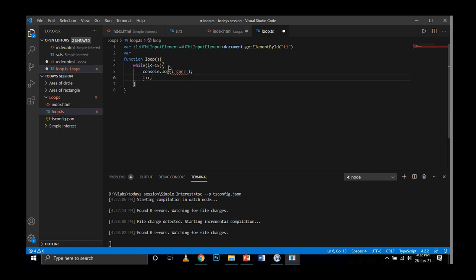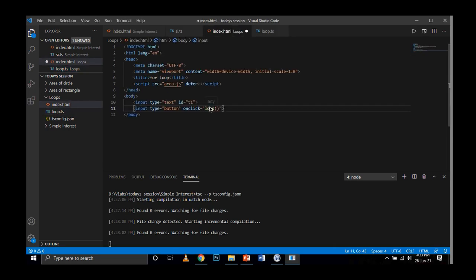I also have to be declared, where I is equal to 1. Okay, so let me compile.